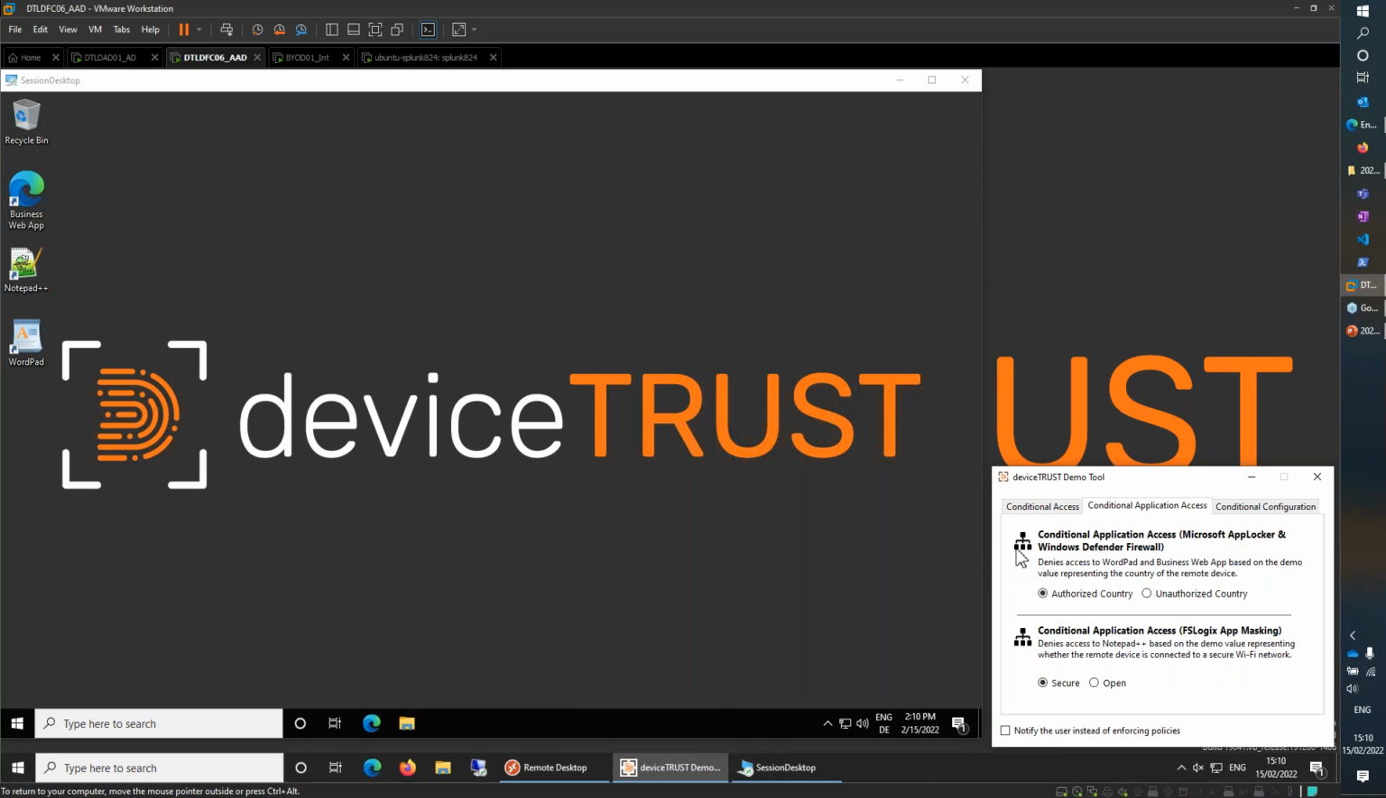We're now going to conditional application access, and this is where I need to mention that deviceTRUST always works with APIs and functions that are already there. So we do not bring our own filter driver, because we figure that there are already enough functions in the OS, in additional products. We do not need to bring an additional layer of complexity to the system because everything is already there. So the information we get comes from APIs that are already there, and the functions we can control, we control on APIs that are also already in those operating systems.